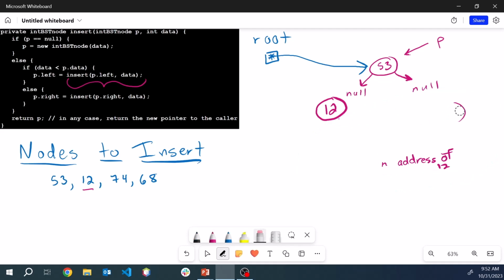So let me erase all of this method that we called. And now the original p.left no longer points to null. Instead, it points over here directly to this new node 12. Check it out. That's pretty cool.